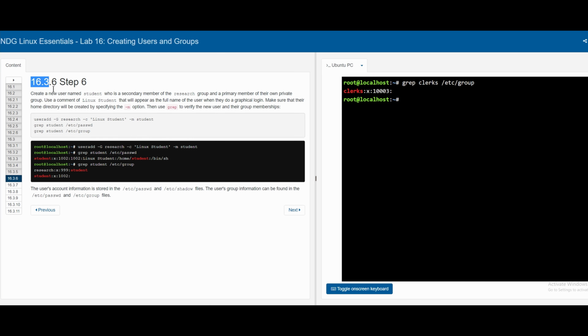In 16.3.6, we need to create a new user named student who is a secondary member of the research group and a primary member of their own private group. We need to use a comment of Linux student that'll appear as their full name when they do a graphical login. We need to make sure that their home directory will also be created by specifying the -m option. Then use grep to verify that we have made the user and they are in their specific group memberships.